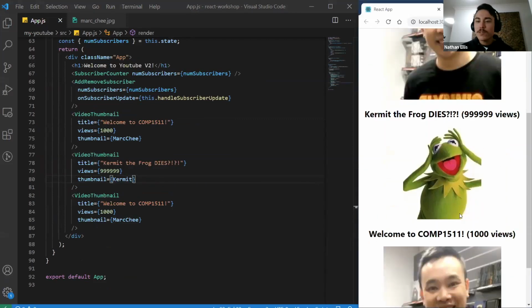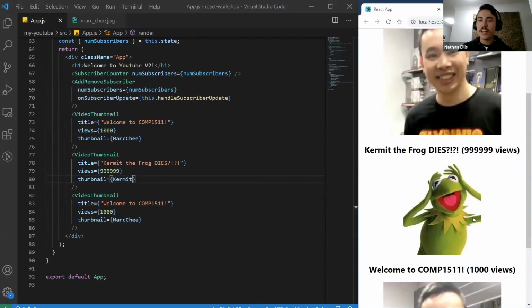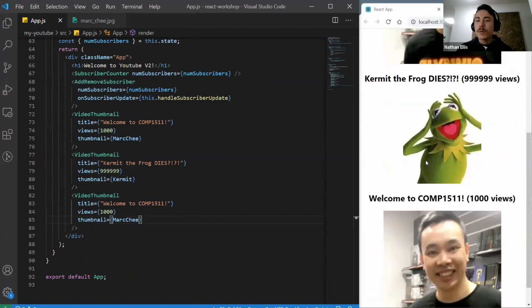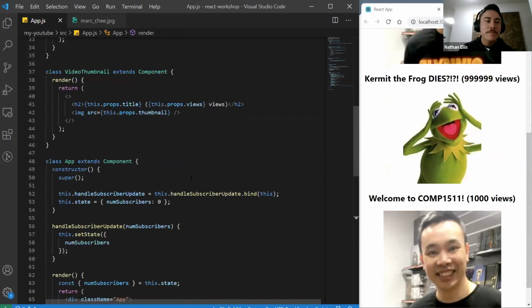Now we've got markchi and we've got Kermit, but they're not the same size. The images aren't the same size. I want them all to be the same width, the same height, and I want them to be square, the same way that markchi's image is. But Kermit isn't square. He's a bit rectangular. This image that I took isn't square.